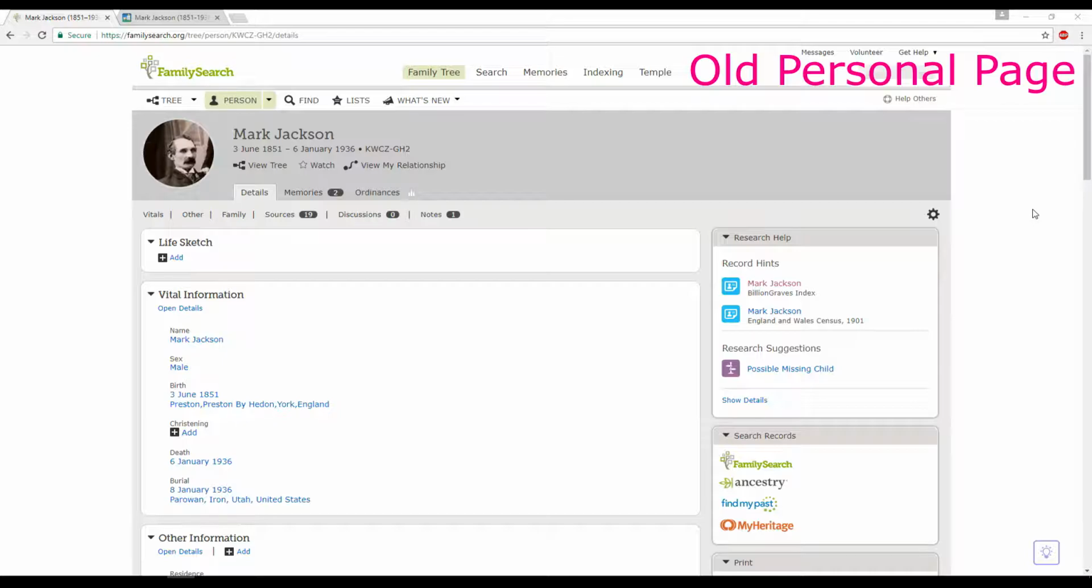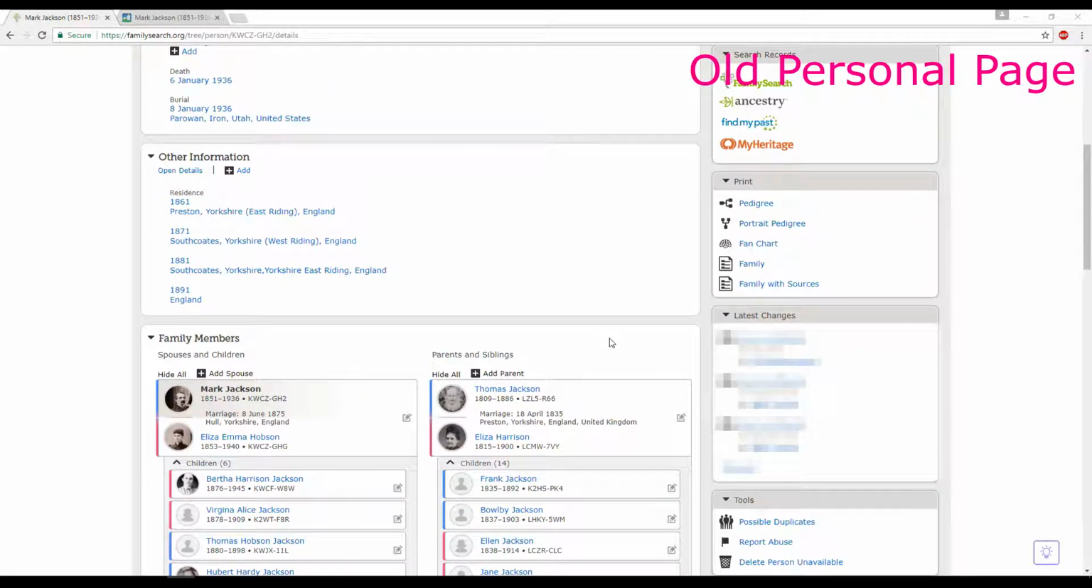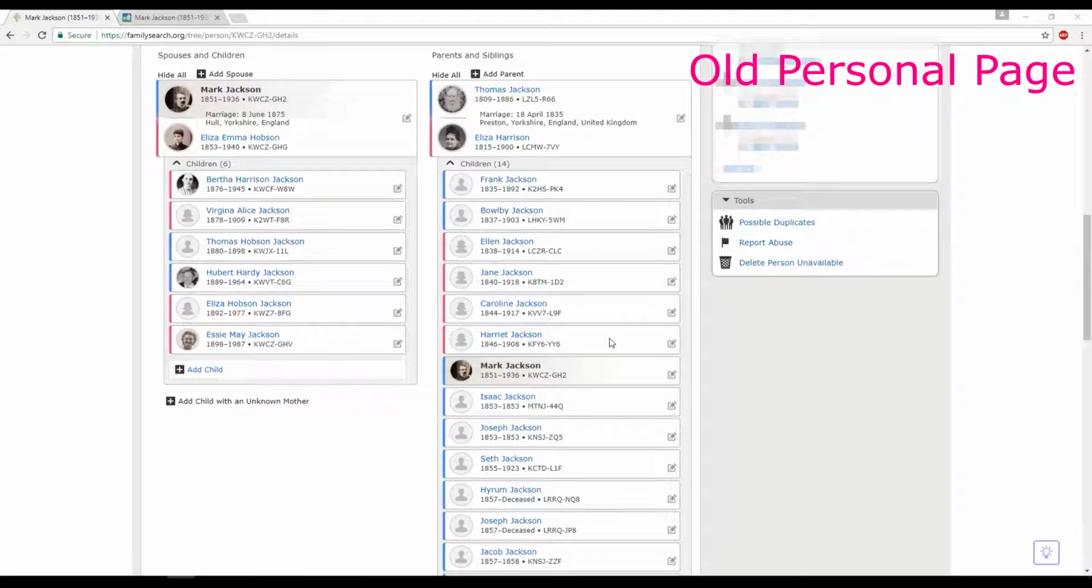Underneath the detail page is the life sketch, then vital information about your ancestors such as name, sex, birthday, christening date, death date, burial date. Then if you scroll down, other information such as a possible name or possible residency, or other weird random things that might belong in other information. So underneath that is family members. This is where you would see their wife, their children, their mother, their father, and their siblings.